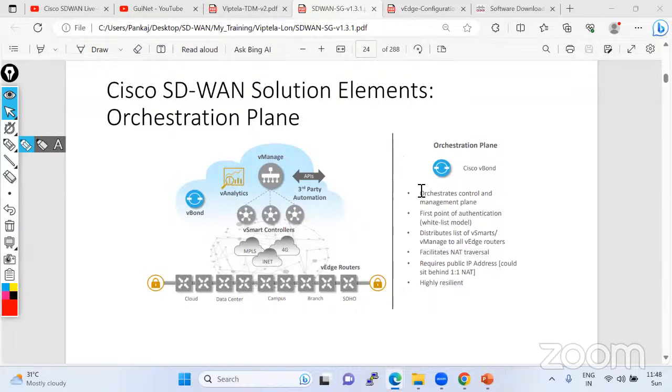Clear to everyone? Yes, Pankaj. Only NAT and only the validator, correct? Yes, that's all. NAT and validation, those are the two things, nothing else. Other things like configuration and everything else we will manage. I'm coming to them one by one, everyone. Just focus on this vBond. So try to make a note. Okay, sure. Thank you.